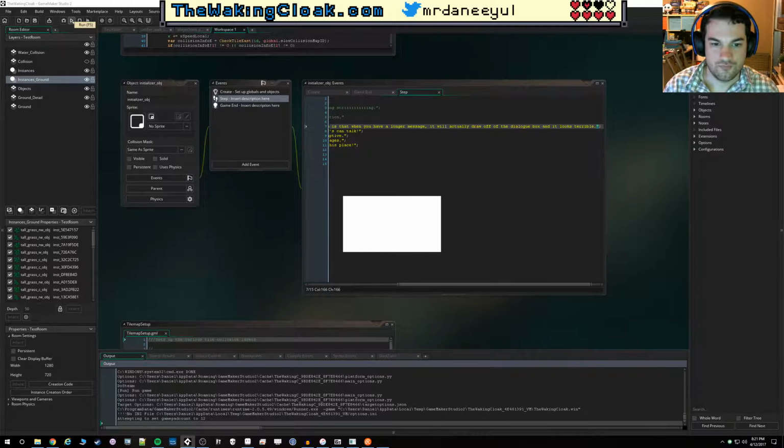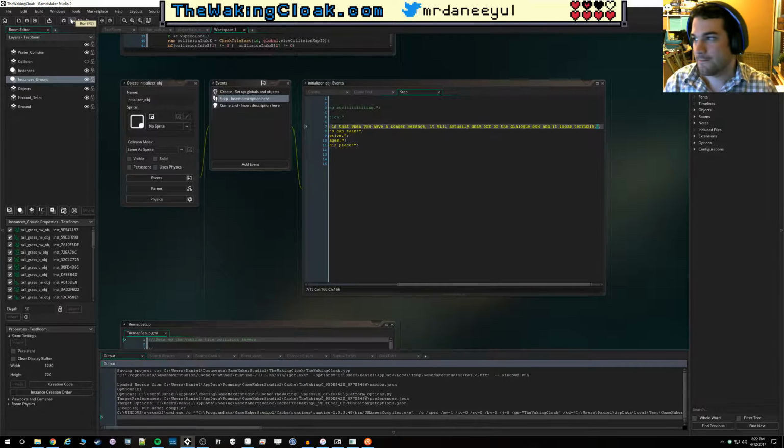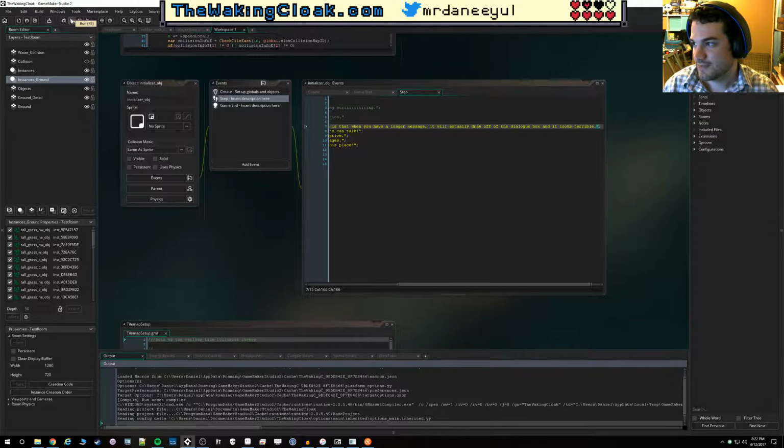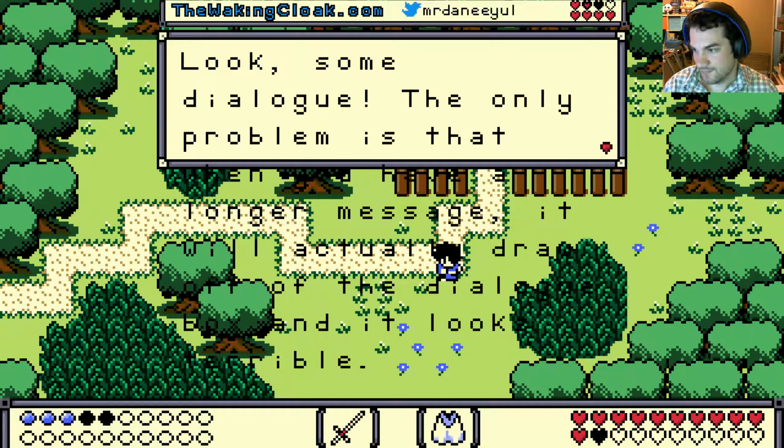Oh, you can't see it. Hold on. Try this again, because OBS decided to be a butt. There we go. So that's a problem, because that looks terrible, you can't read it, and so on.